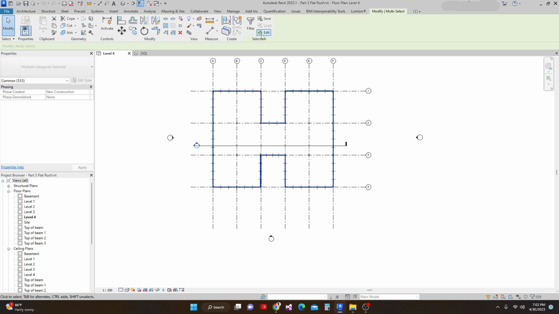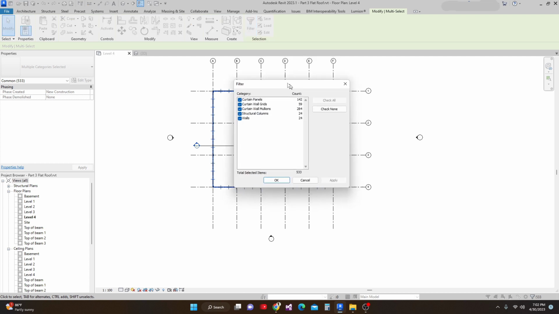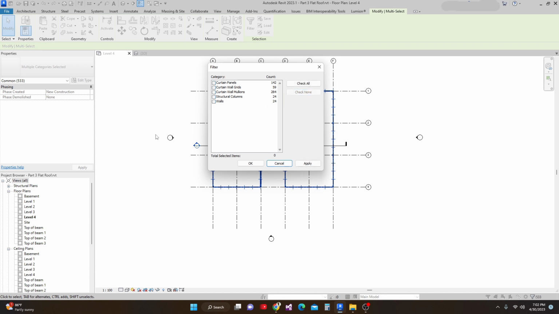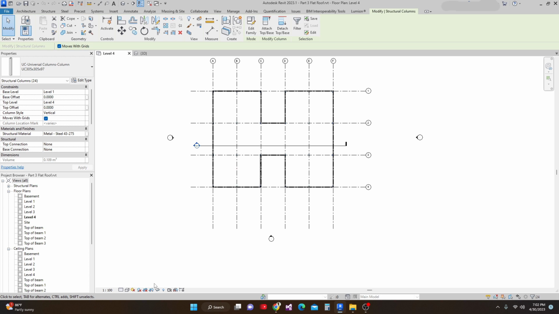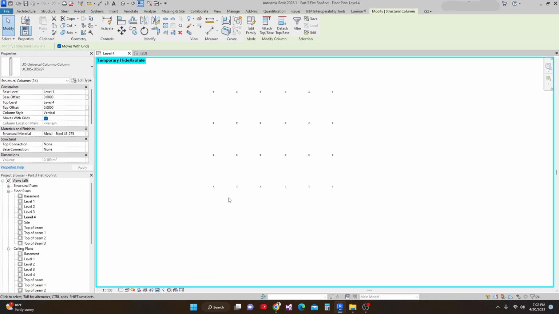and then go to filter. I'll click this filter, and then check none, and I'm only selecting this structural column, and then apply, and then okay. And then next I will temporarily hide or isolate elements. I'll just isolate all of those columns that we have created before.